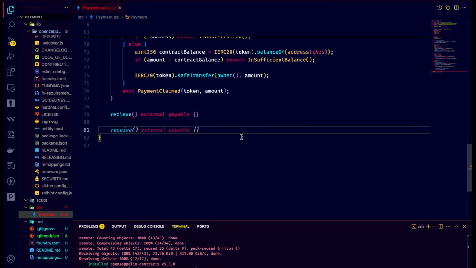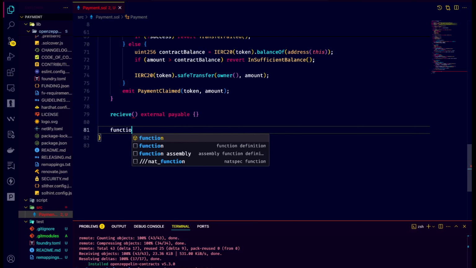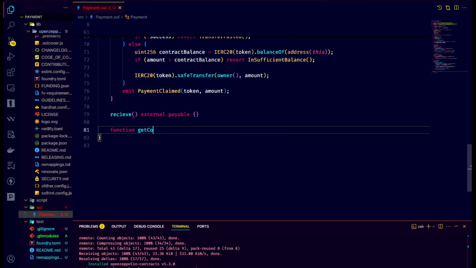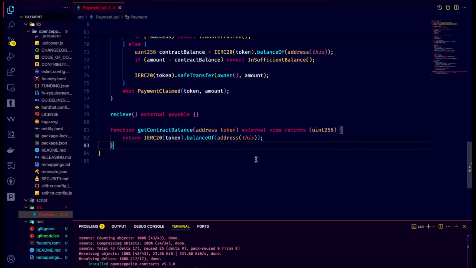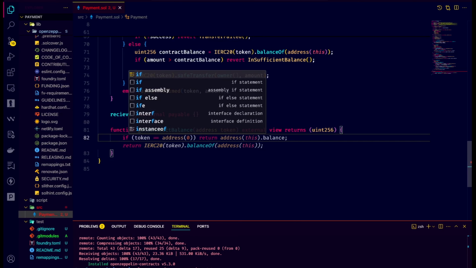Let's start writing our next function, get contract balance. It's a very simple function, so let's start writing it: get contract balance, and take a parameter of address token. It should be external view, returns uint256. This is not a good suggestion, Copilot, I'm sorry. So here we have to write some logic.